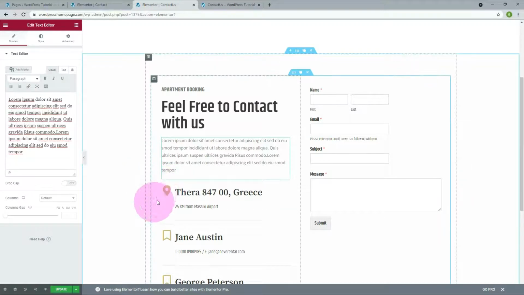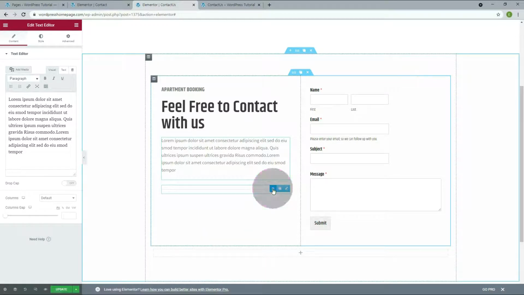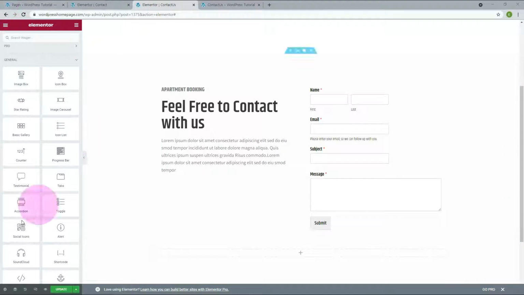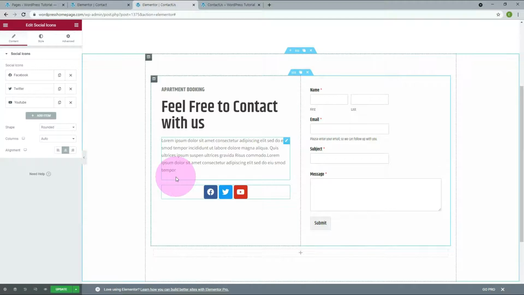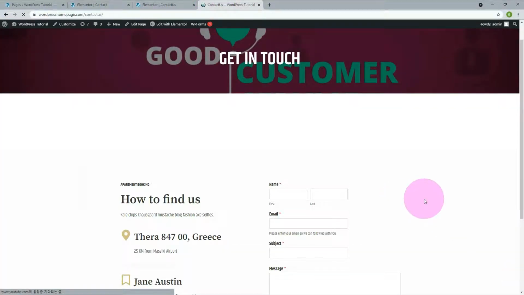Delete the icons and contacts. Let me replace them with social icons. Align it to the left. Check it on the front-end website.